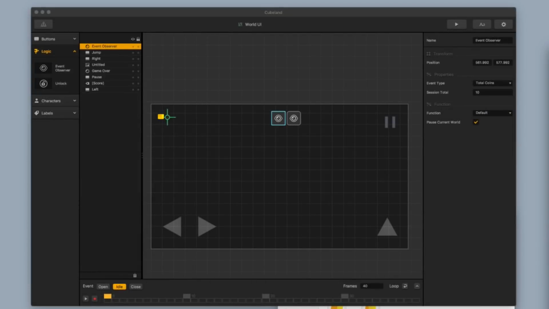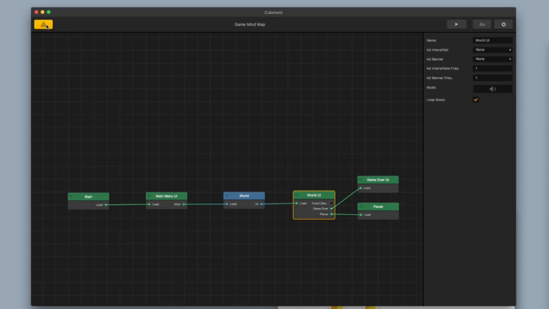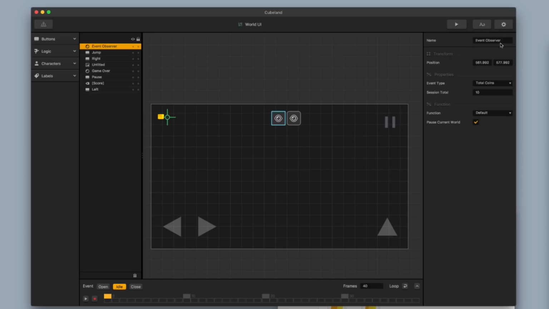I'm going to zoom out again. I'm going to hit Command S and save my work. And now when you go to the mind map, it's going to be like, wait, now I've got a new event observer. Let's do something with it. So real quick, just so I can keep track of this event observer, I'm going to entitle it win game.